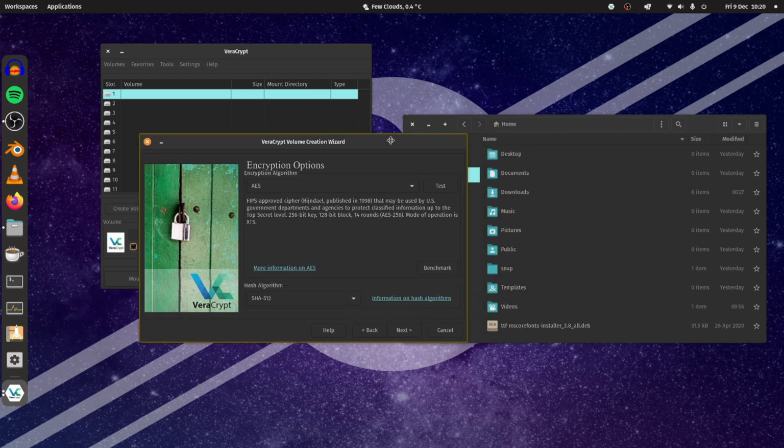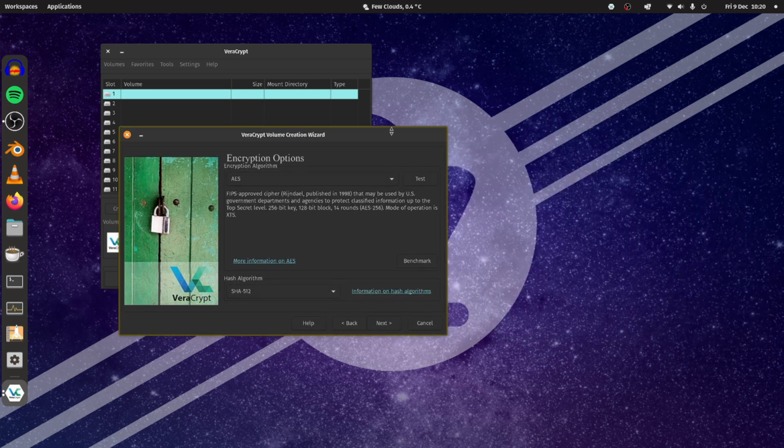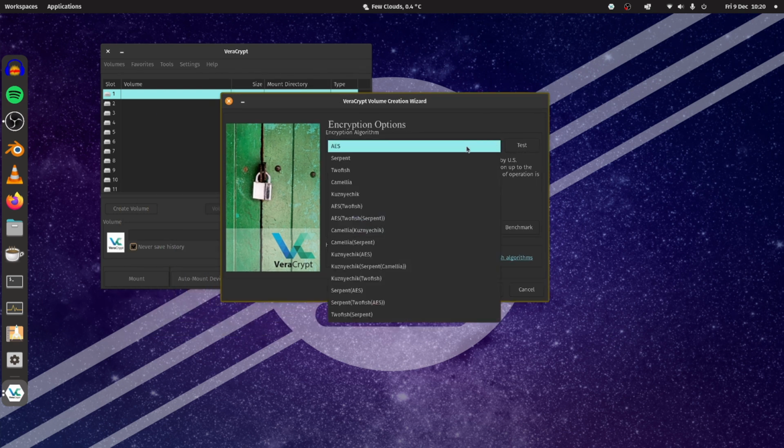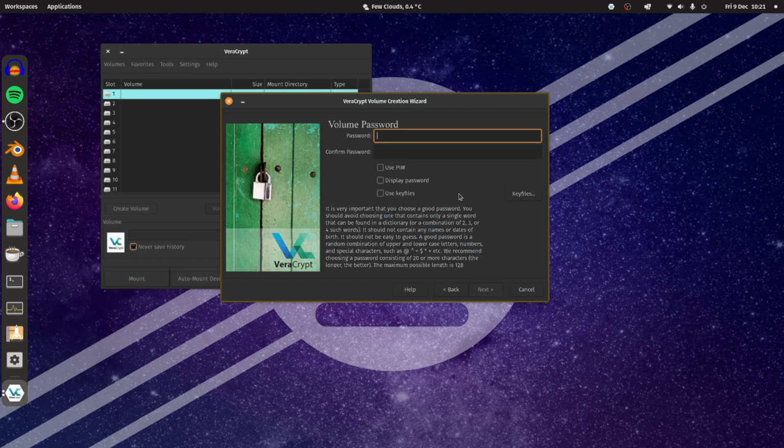Just as before, we've already backed everything up, but this is a destructive process. So if you want to keep your data, you do not want to proceed with this. Now, there's a whole load of encryption options. I just go with the standard ones.